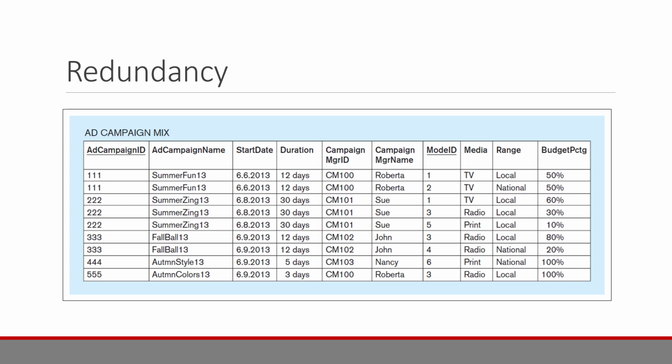The second normal form, the prerequisite for that is first that it's in the first normal form, but that it doesn't include what we call partial key dependencies. We want every column to be dependent on the entire key of the table. You can see that the key in this table, which are underlined, is ad campaign ID and mode ID. Those jointly are the key. So what we want to see is, are there any columns that are dependent on only ad campaign ID and not mode ID, or only mode ID and not ad campaign ID?